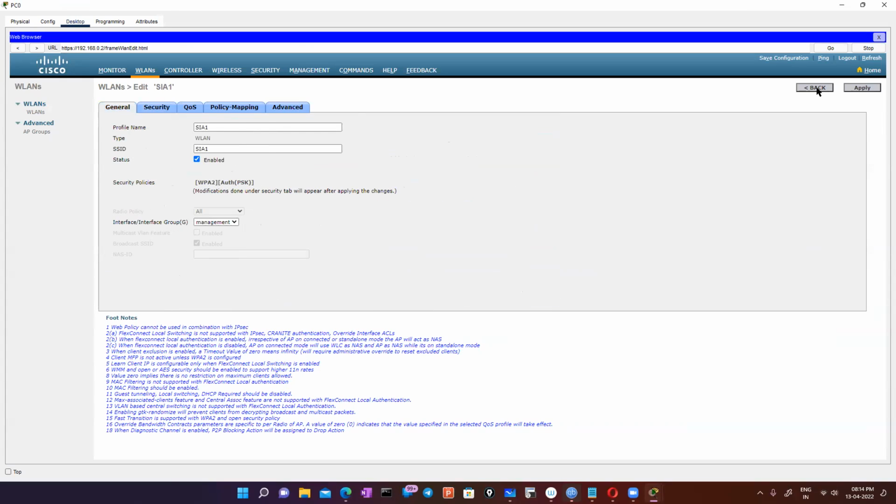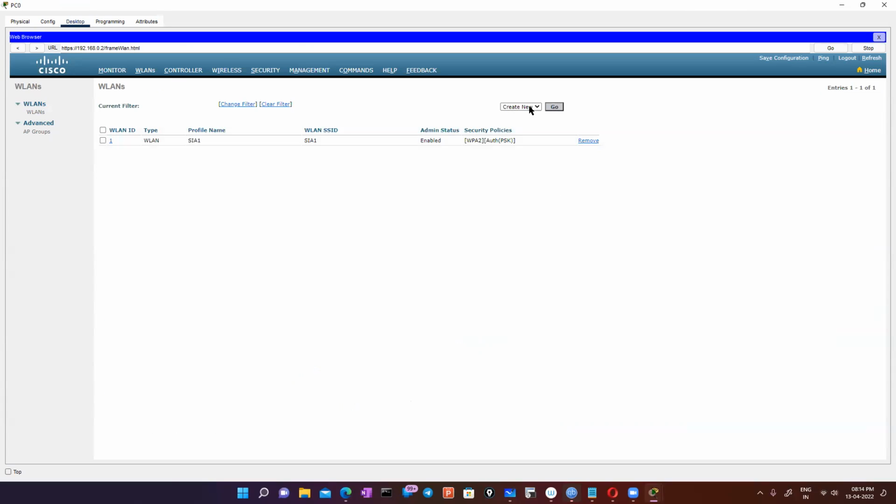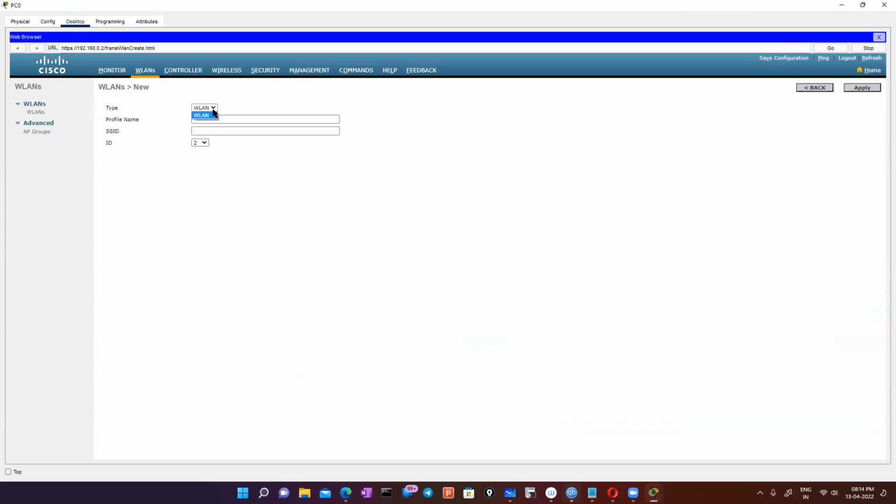So let me create one more SSID. I get a prompt. For the profile name, let me make it CR2 and the same name for the SSID. This ID is just to distinguish your SSIDs. So this is number 2. If you keep creating, it increments. And then I'll apply this.